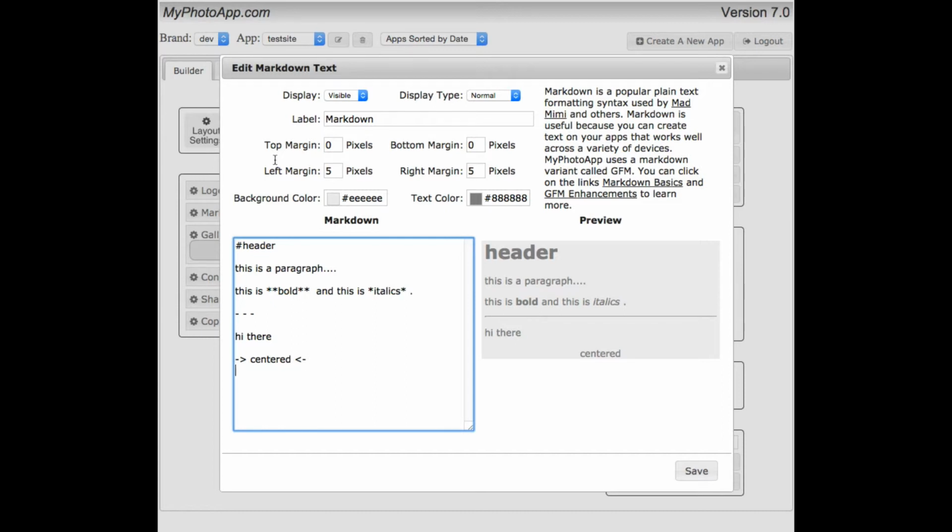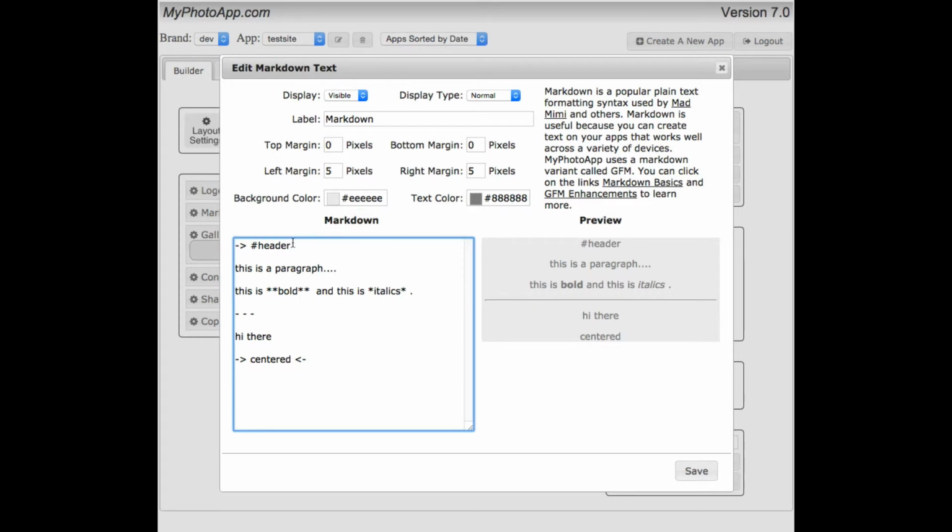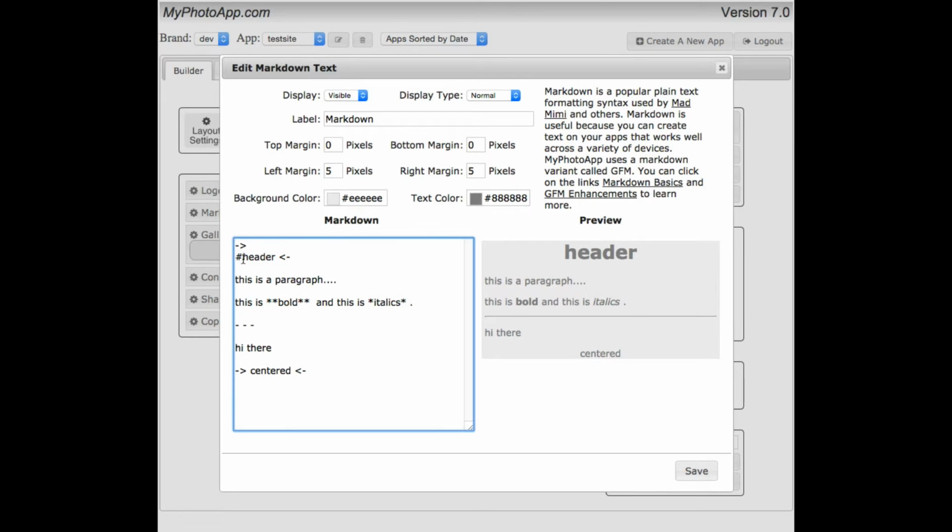So if I want to center my header up here, I can put it on the same line, but it doesn't necessarily format because of the rules of Markdown. So what you need to do is put this pound sign at the start of the line, so I just bring it down below, and you can see the header's centered and so forth. So this gives you an idea of how to do Markdown.